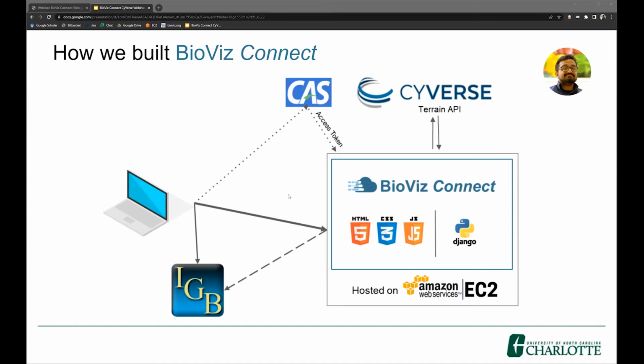Hi, I'm Karthik. Now that you've seen the BioViz Connect demo, I'm going to talk about how we built BioViz Connect. This part of the presentation is for anybody who wants to create a custom web app using Terrain API.